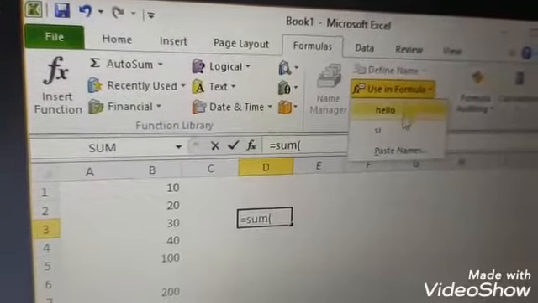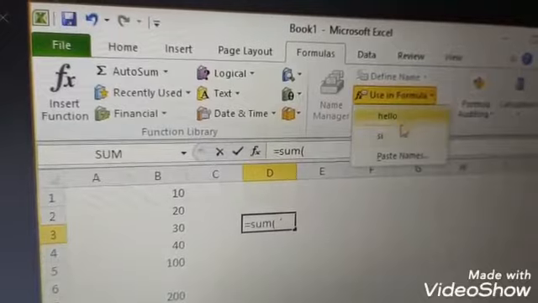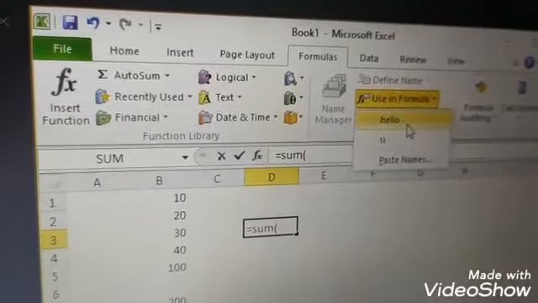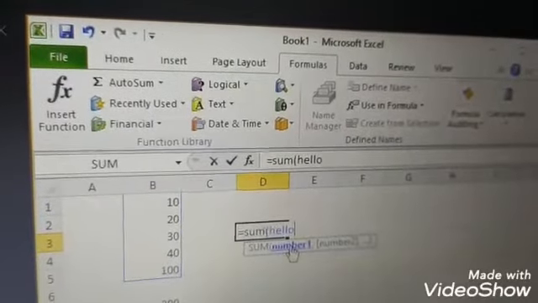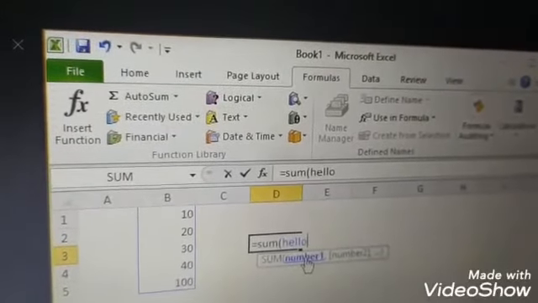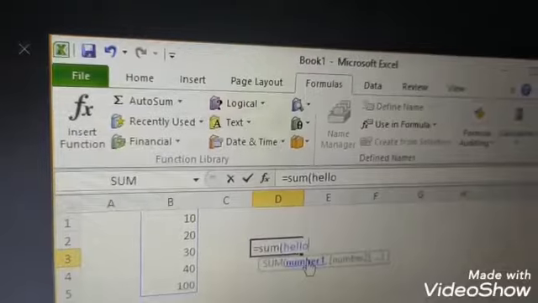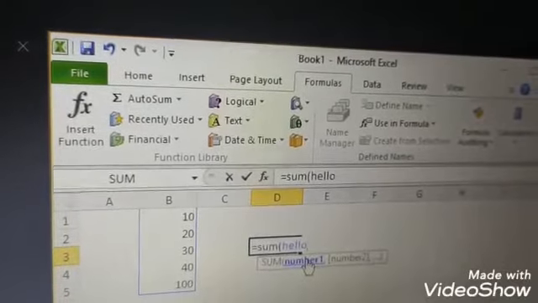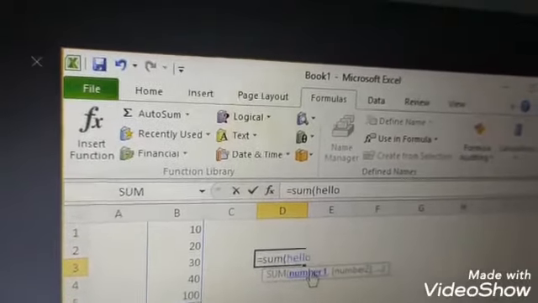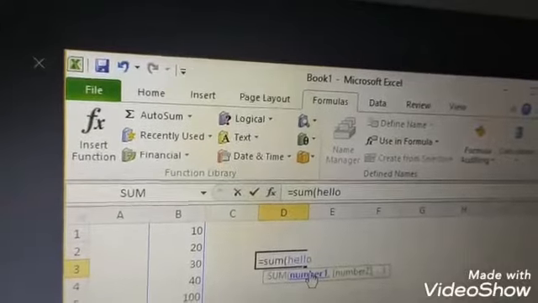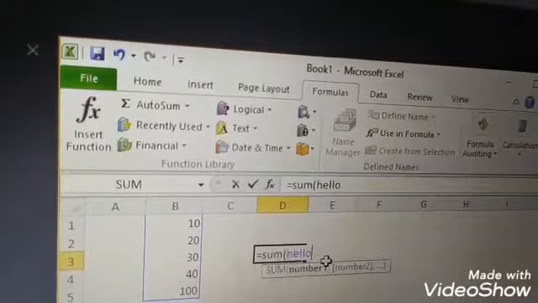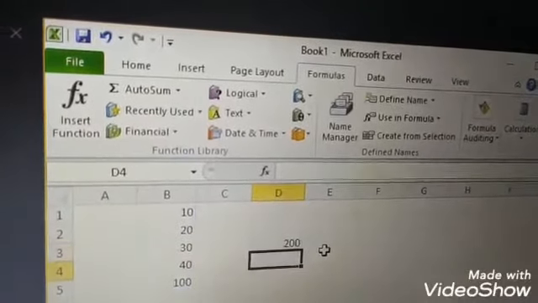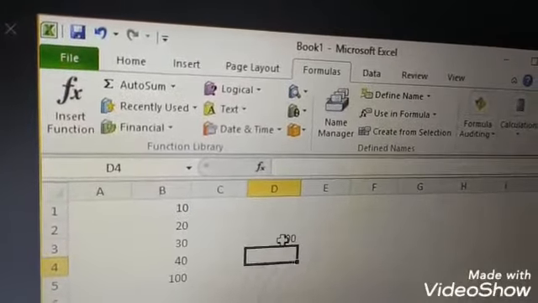I can see the list of names present here. Now I select hello. Here you see hello is selected. You can select it or paste it from there also. Now I close the bracket and press the Enter key. Just see, 200 is here.